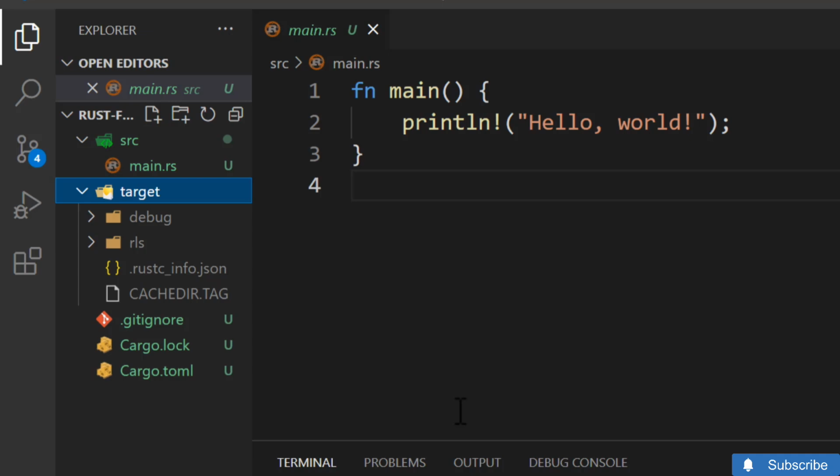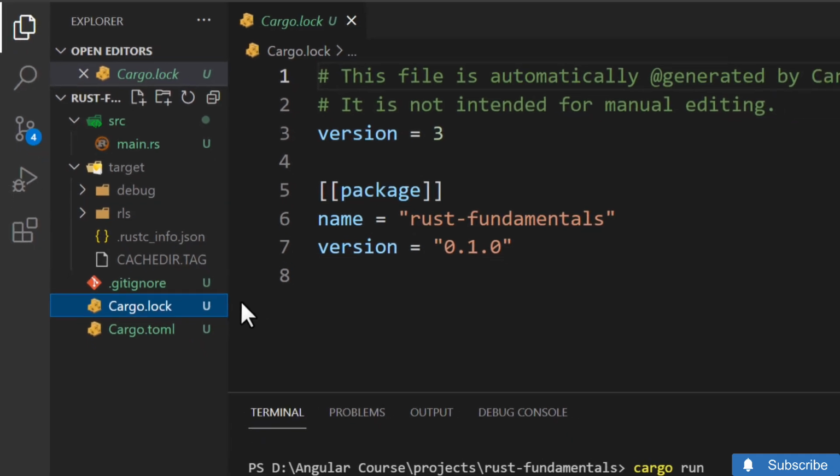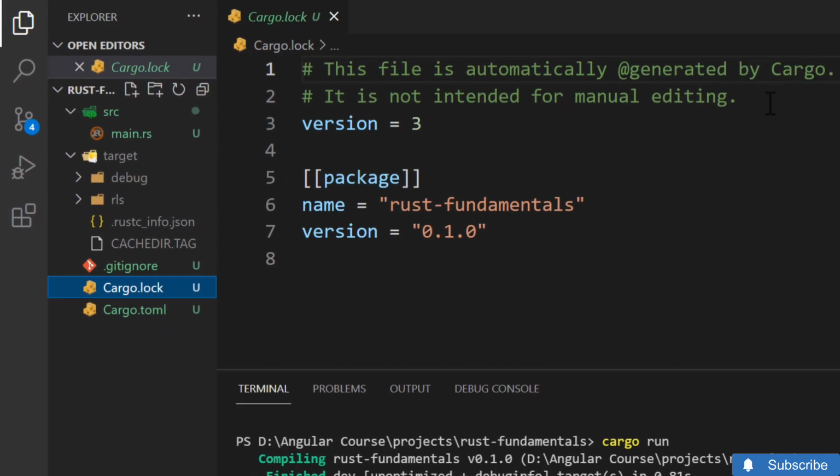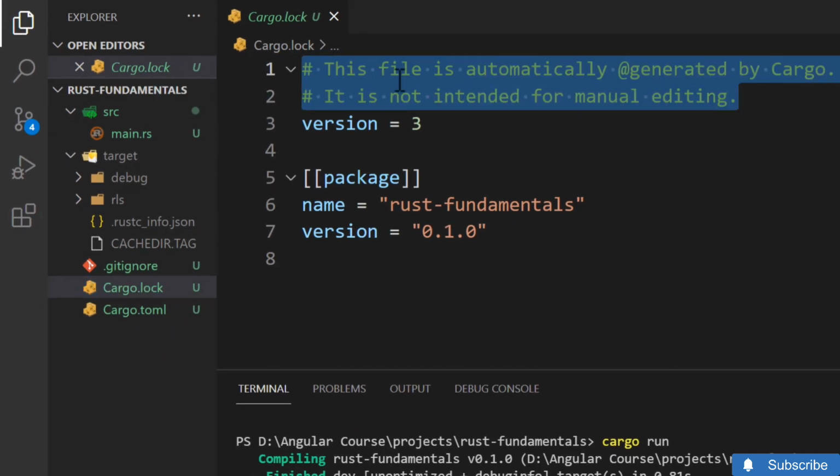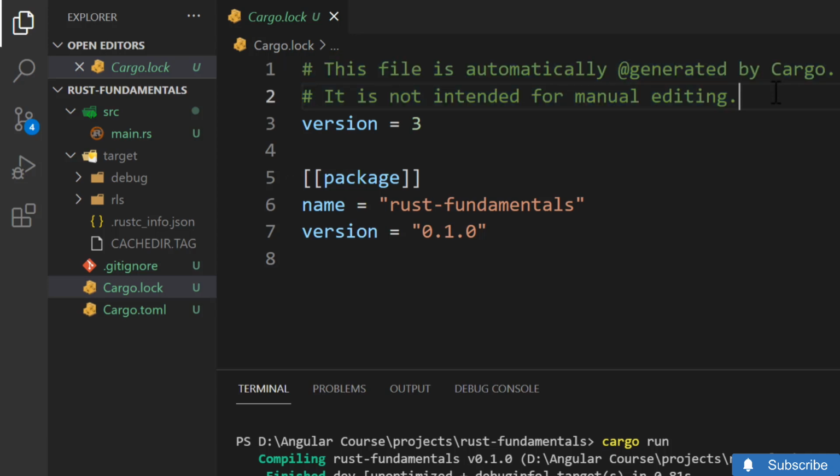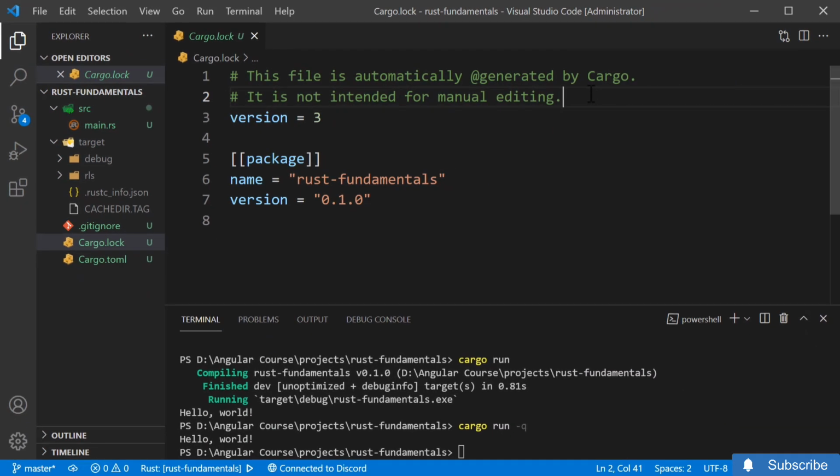In addition to the target folder, a file called cargo.lock is created. If we open this file, a comment will be written at the top. It says the following: "This file is automatically generated by Cargo. It is not intended for manual editing." As the comment says, we can safely ignore this file. Cargo completely manages it. Congrats! We've successfully created and built our first Rust project.